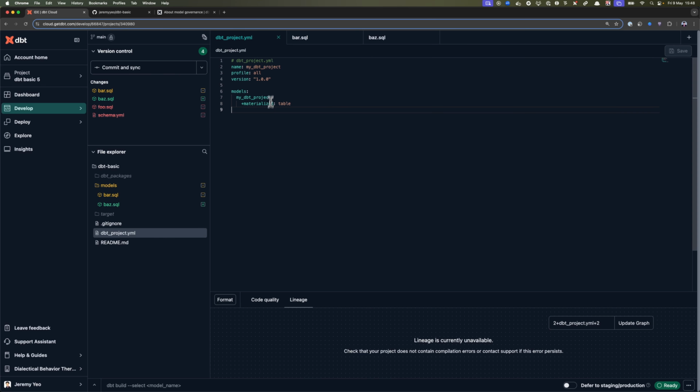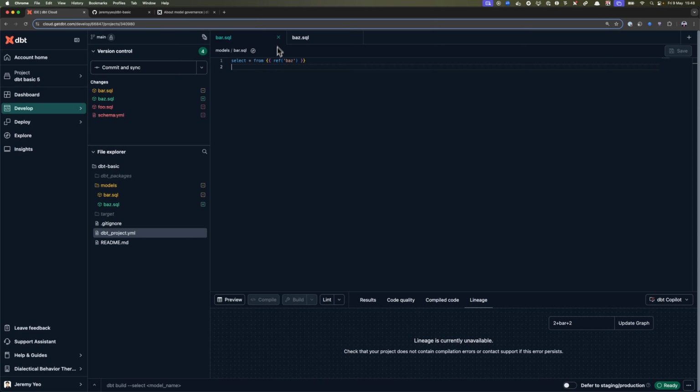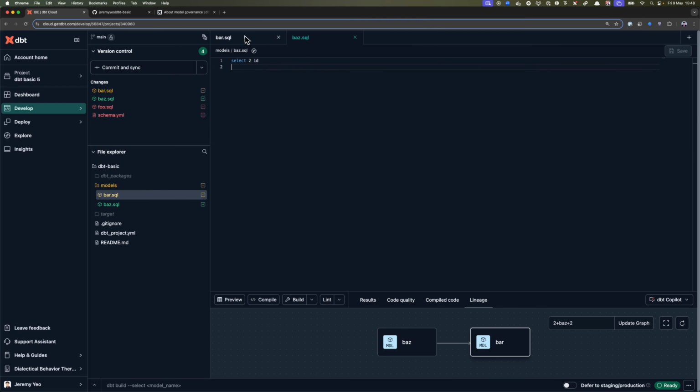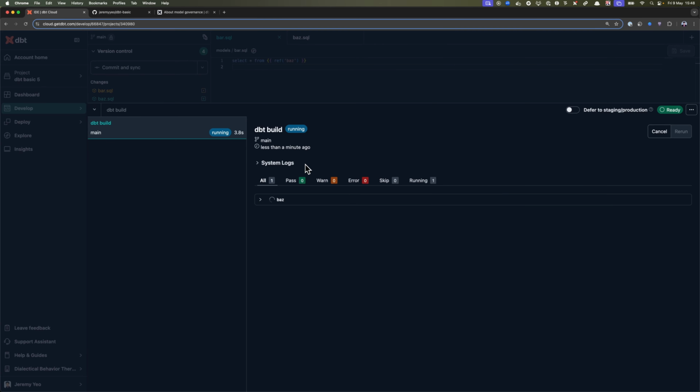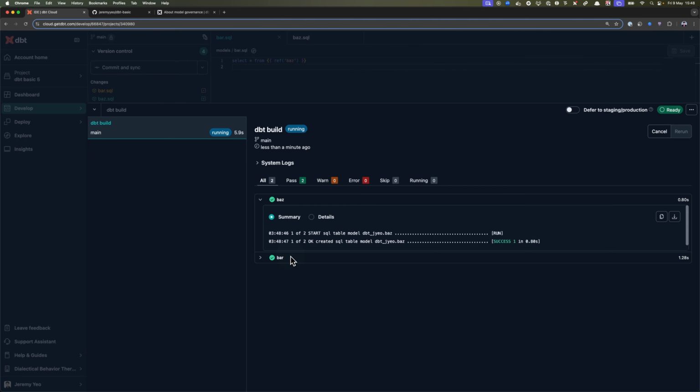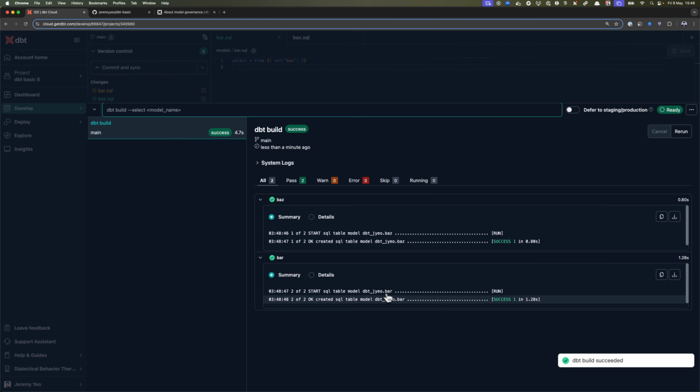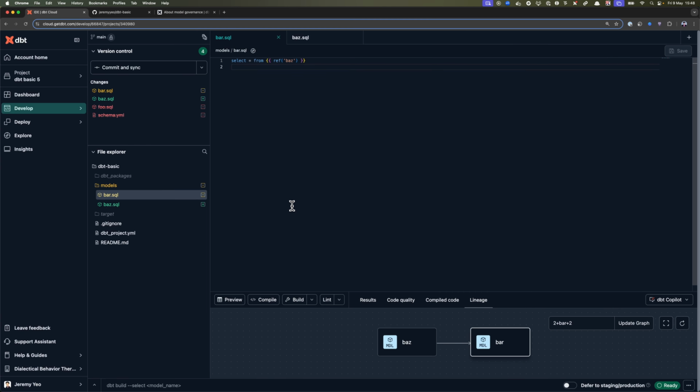So this is the project YAML setup, nothing too special to it. We've got bar selecting from BAS. And everything is fine so far, right? So we can build it in our dev environment. And then we will see that everything builds as expected, right? So we've got BAS going on, we've got bar going on, everything is hunky-dory.